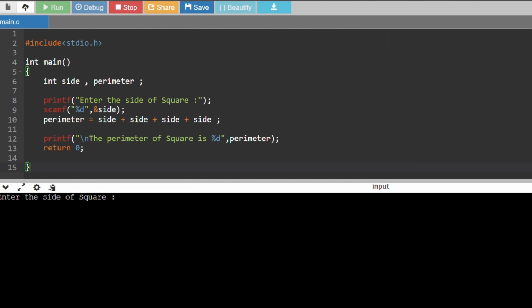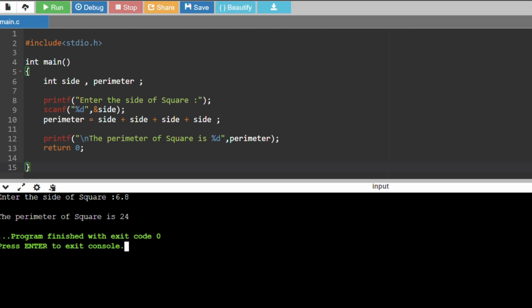So let's see, if I'm using the integer data type over here as an int, and I'm giving a float type of value, then what is going to happen? So 6.8, right? Let's see. Here also again we are getting the answer as 24 only. That 0.8 is not getting added, meaning we are not getting the accurate answer, right?